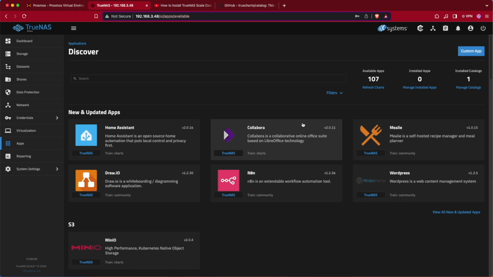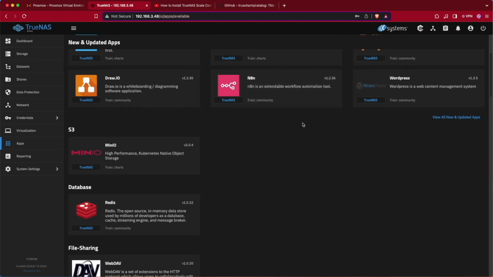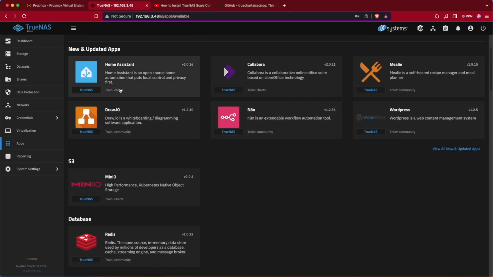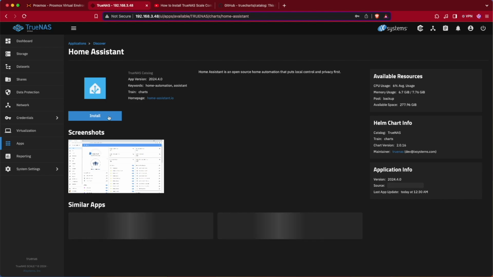Now, a very common one that people like to run, and one that I very much enjoy myself on my home lab, is going to be Home Assistant. So let's try to deploy this and see what the whole process looks like. To deploy this, I'm going to go ahead and click on it, and I'm going to press install.